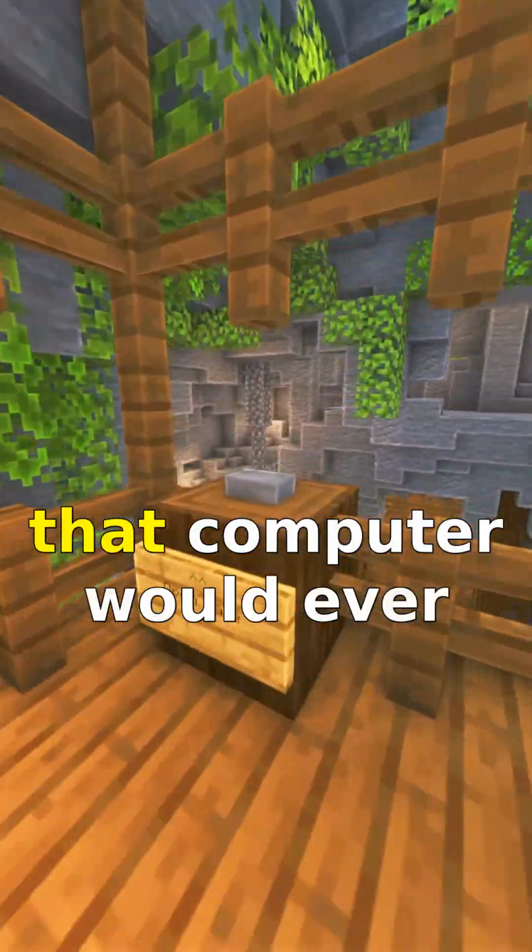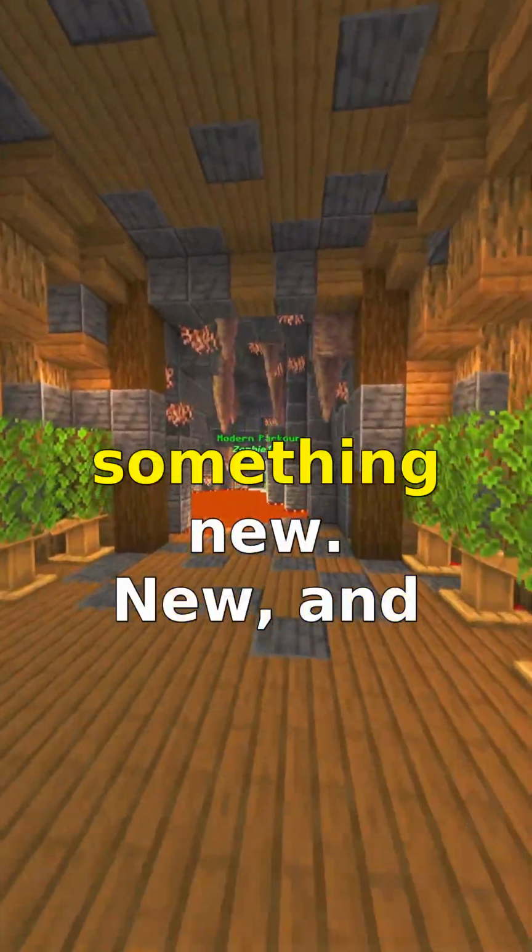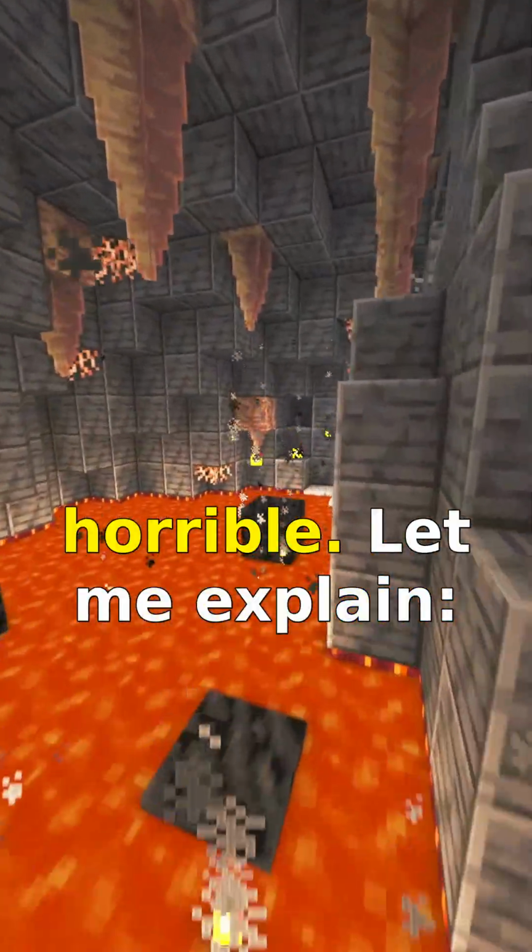This is not something that a computer would ever do, or a tale of two printers. So this morning, I learned something new. New and horrible. Let me explain.